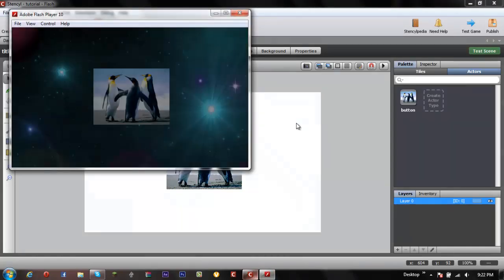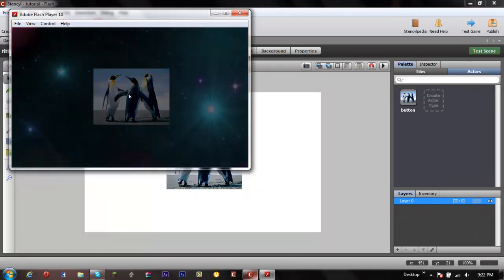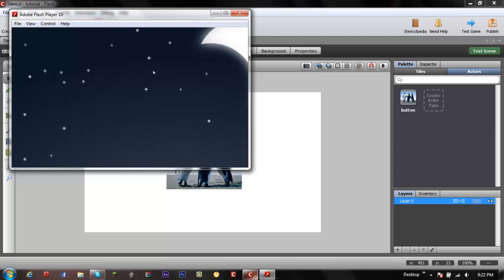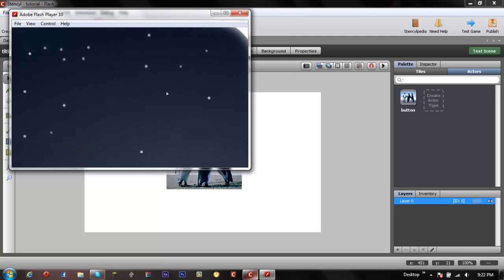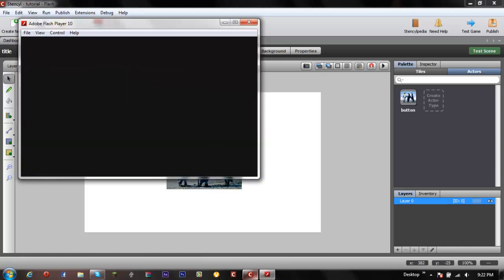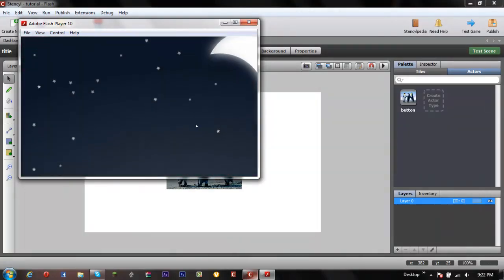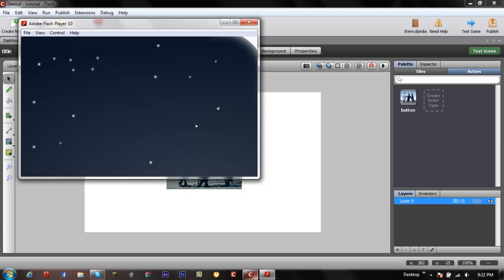If it works, good. If it doesn't, watch this video again, because it works for me. And I like this because it goes from up in space, and then it looks like the penguins are flying down from space going down to the ground. You guys probably don't see that, but I do because I have an imagination.